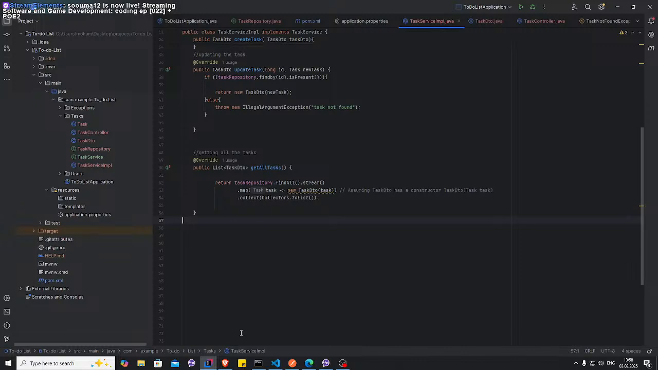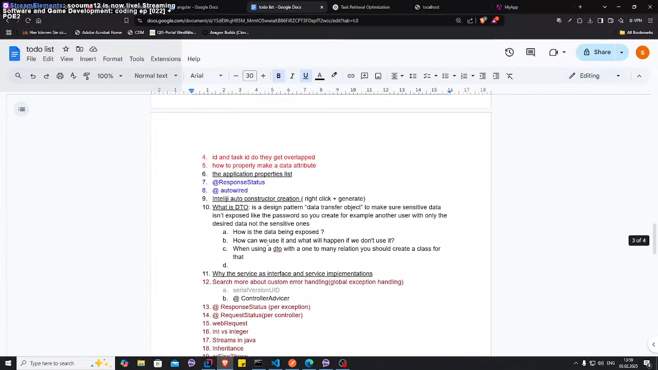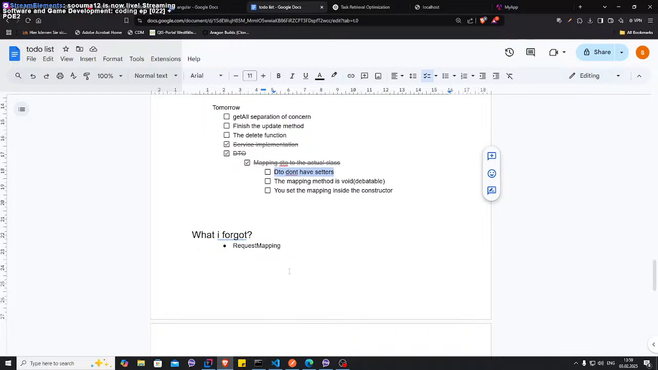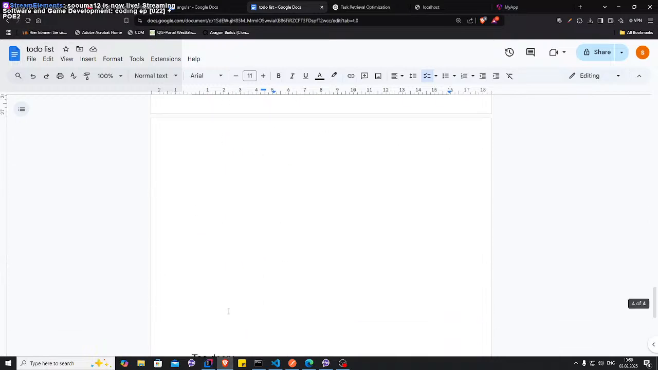Almost done with the project. After how many episodes? Probably about 15 or something. Let me check, because I don't remember any of the stuff that I do, so I have to keep them written somewhere. So, okay. DTOs don't have setters because they don't want to change them. The mapping method is void, debatable. You set the mapping inside the constructor. That's the work that I should be doing for the DTO from last time.